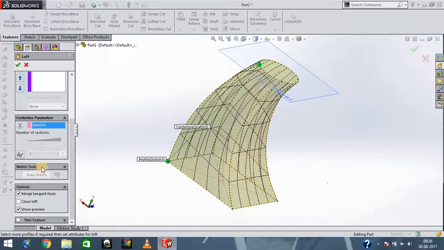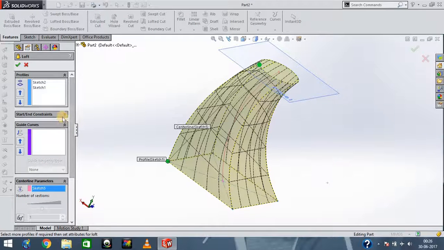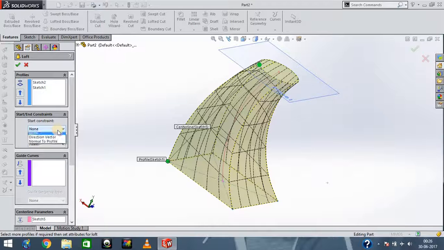The next option is the sketch tools. With the sketch tools option, you can add 3D sketches as profiles or guides for the loft feature. What are 3D sketches? We haven't seen that yet. We'll learn about them in the upcoming videos, so for now let's skip this part and we'll come back to it when we learn about 3D sketches. So let's go back to the start and end constraints and the direction vectors.